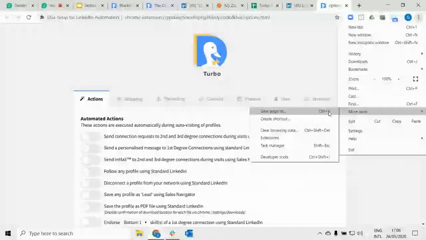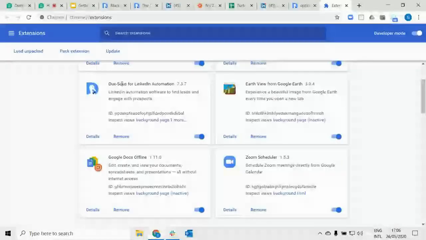very quickly before I go any further, just to reiterate what version you're using, if you click here and you go to your extensions, then here under the extensions you can check to see what version we're running, and you can see here Dux Soup for LinkedIn automation 7.3.7. So I have the latest. If you don't have the latest and you check here, you have the update button here, and that can force the system to update you to the latest available version that's on the Chrome store.